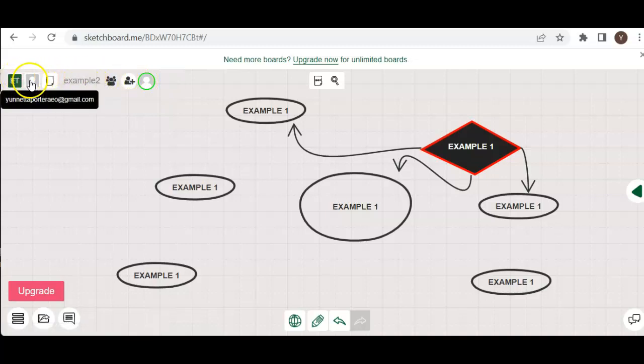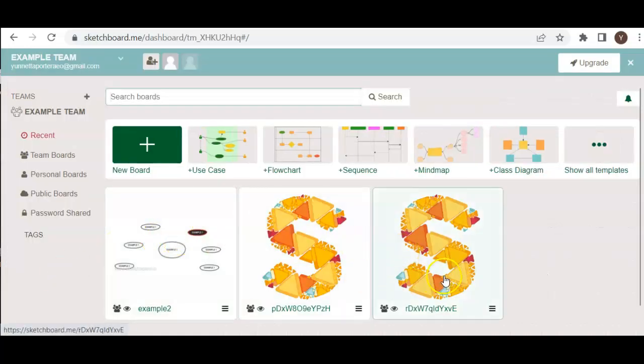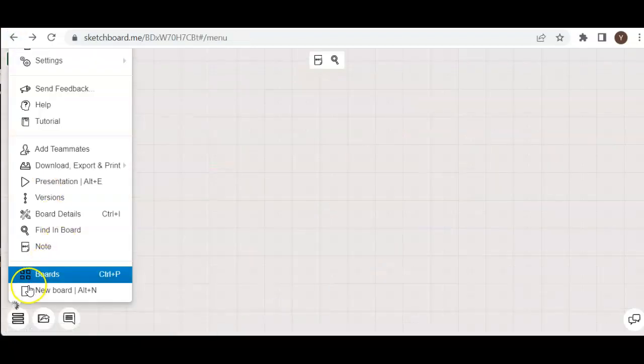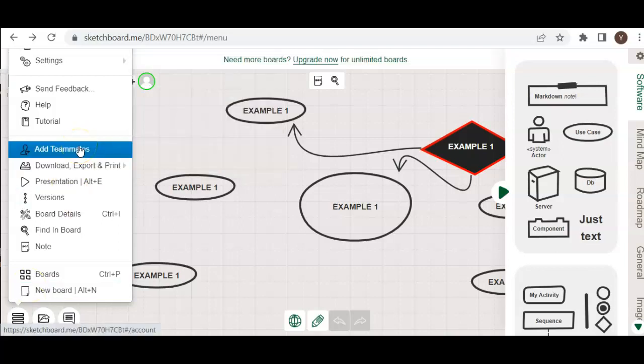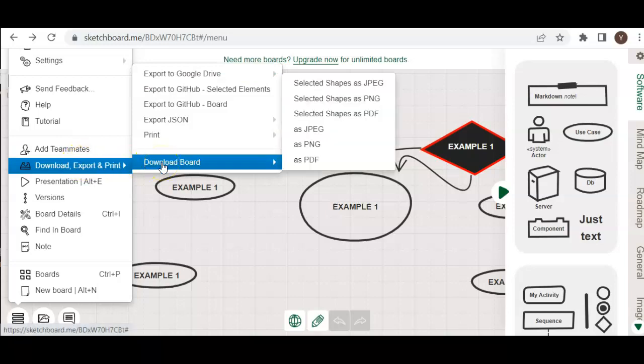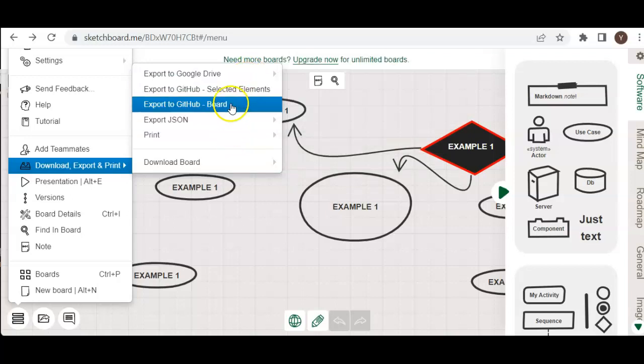Change your team members, title of your project. You have the option of going back to your previous boards that you've worked on, or to create a new board. You can add teammates from here. You can also download your board using various options, JPEGs, PNGs, PDF files. You can also export to Google Drive or other options.